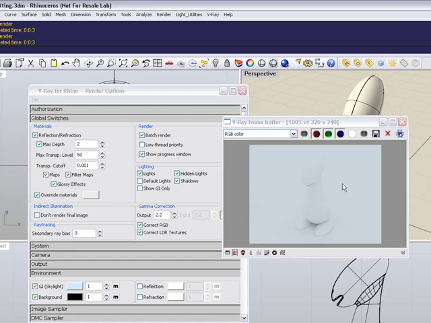And so here is our basic GI setup within V-Ray for Rhino. We can actually go through and make adjustments to the color, the intensity, and that will be reflected within our rendering.